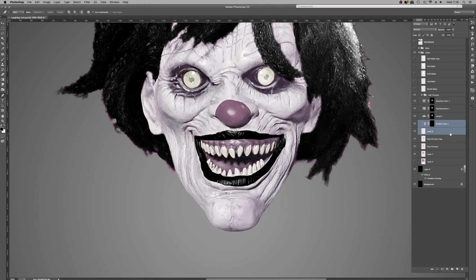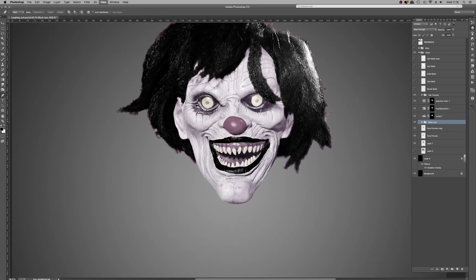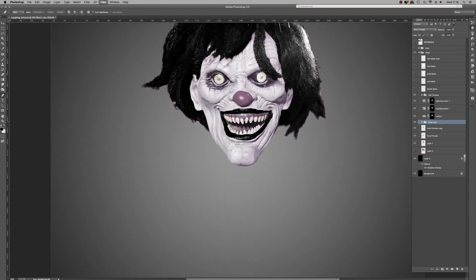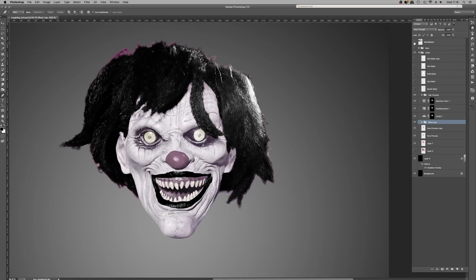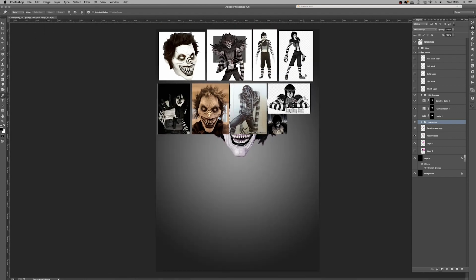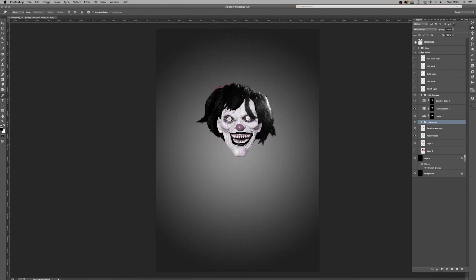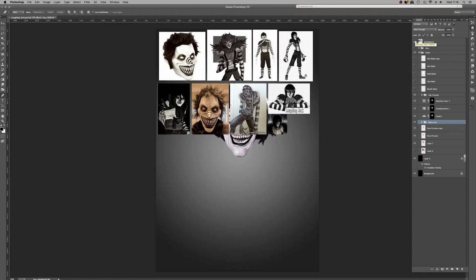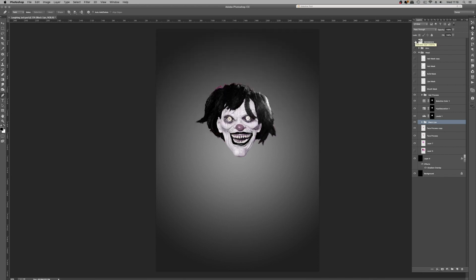So when you've got a composite with loads and loads of different layers, it's good practice to have them organized into layer groups. Checking back on the reference mood board to see that we're on the right track. Every so often I'll dip back into that and see what's going on.